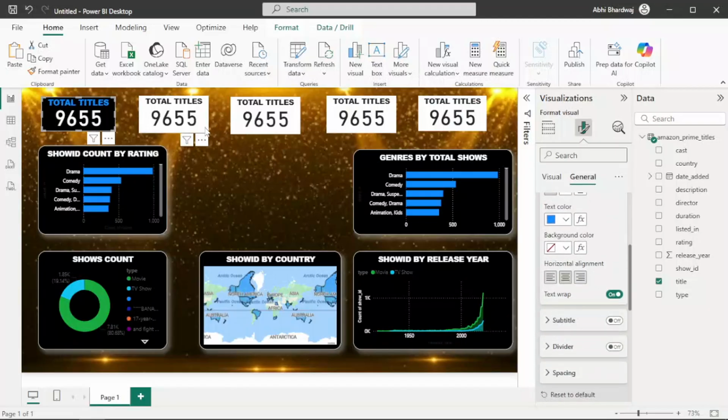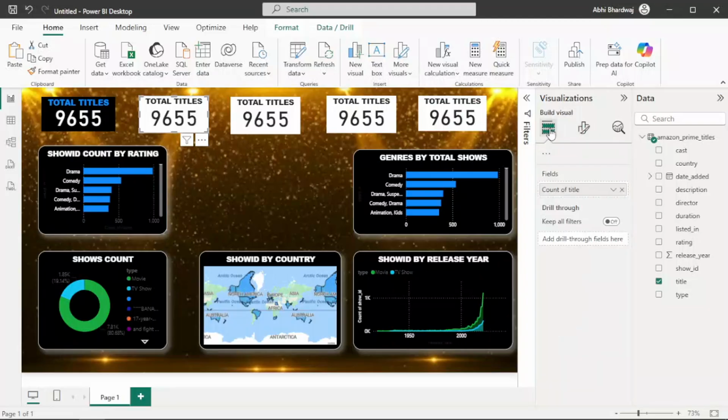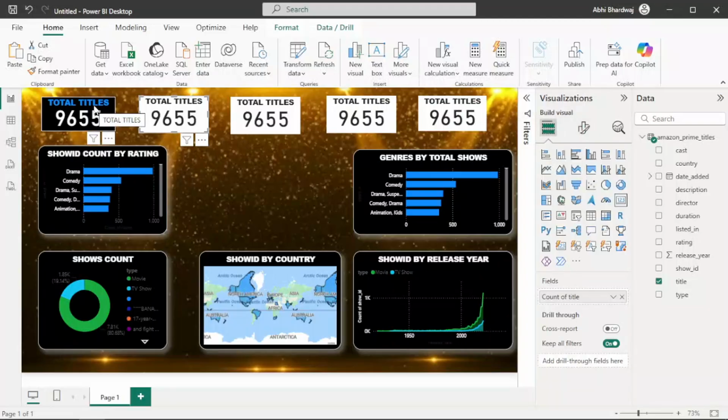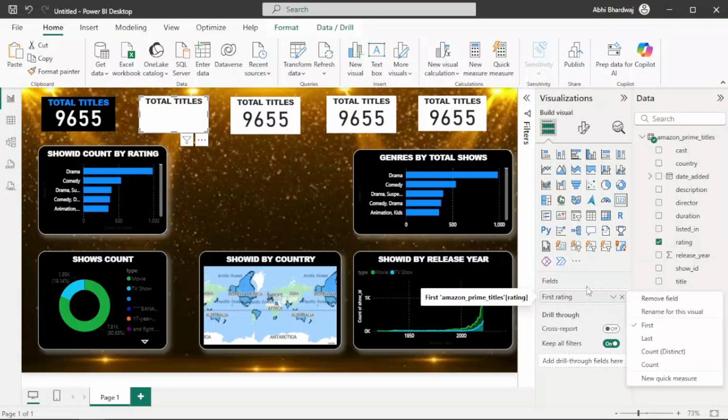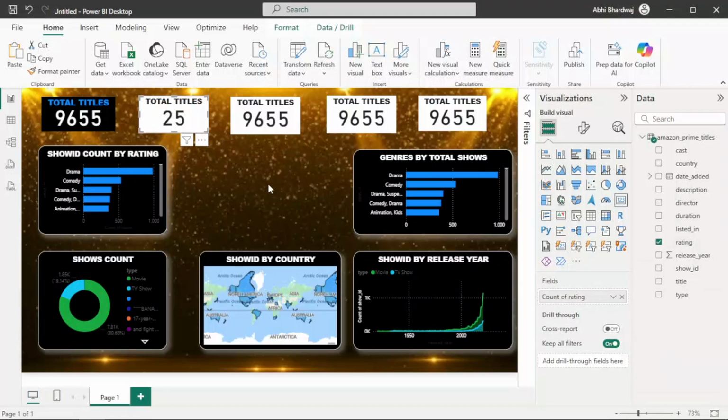So similarly, I'm gonna do it with the rest of the KPIs. But let's change the values first. Okay, I forgot to do that. So in this KPI, the earlier one had total number of titles. This one should have total number of ratings, I guess. Distinct ratings, which would be around 25. Perfect. So let's design it.